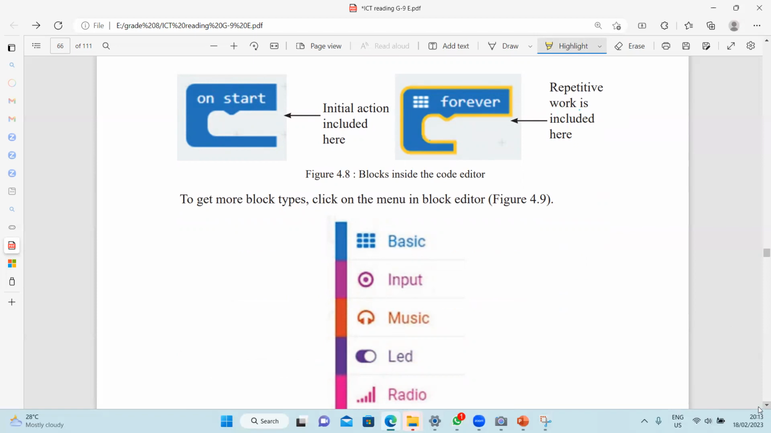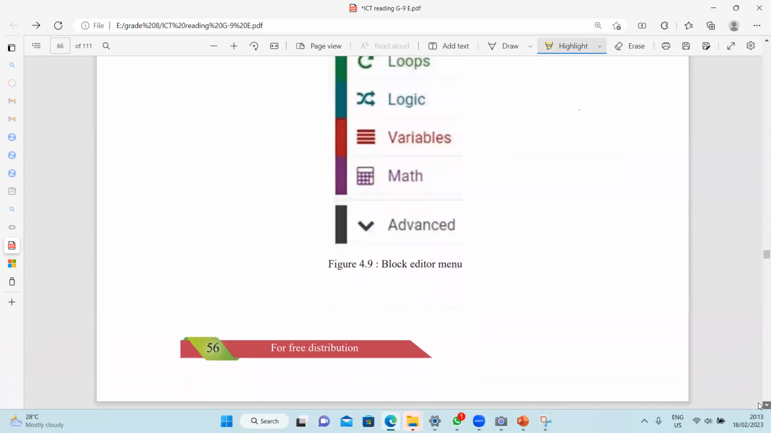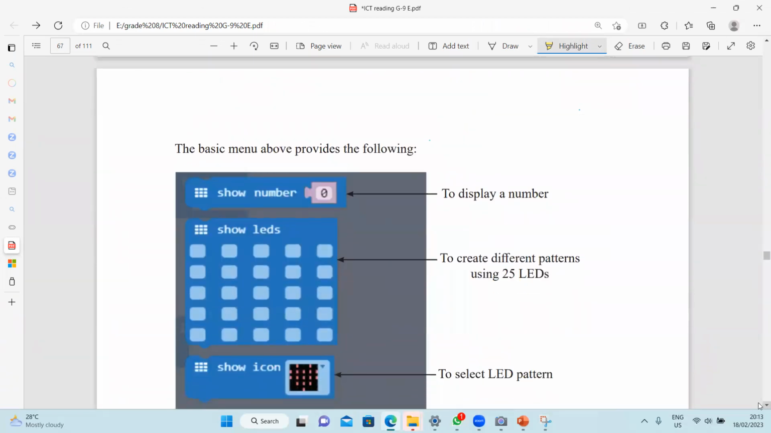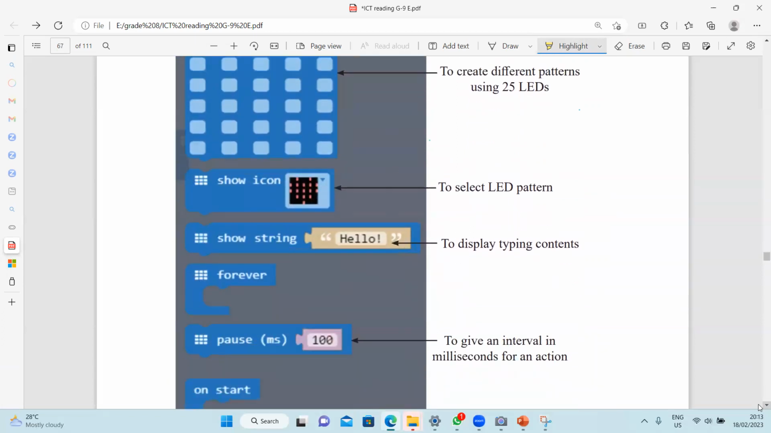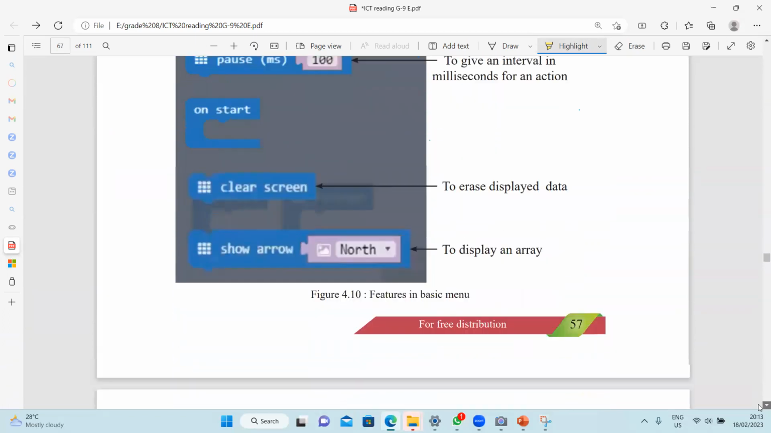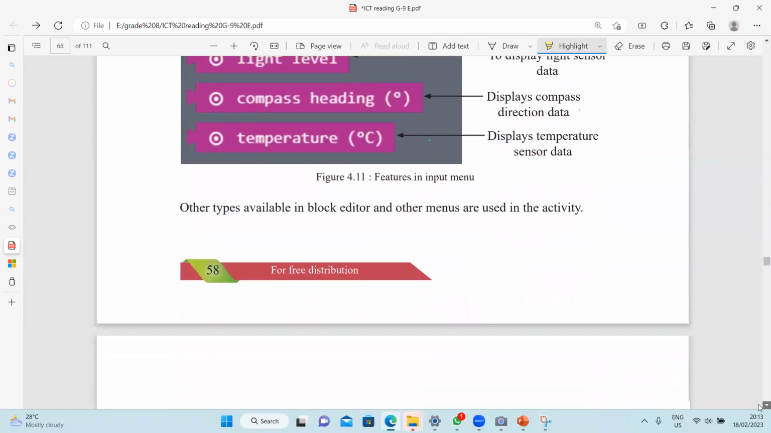To get more block types, click on the menu in the block editor. So there is a block editor, and menus are there. Display a number. So we are going to show a number. So show number 0, display a number. Create different patterns: 25 LED bulbs are there. Select LED pattern, display type. So now we are going to use this, and this one we will do one by one.